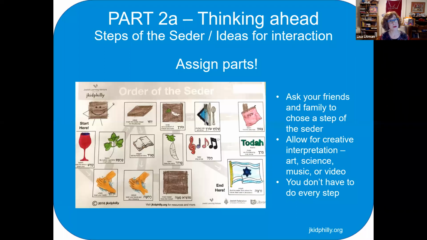Or in advance, people can say, no, I'm really interested in taking the Kiddush or the karpas, dipping the celery or parsley, whatever vegetable you dip. And the way that you interpret it can be any different kind of way. It can be an artistic rendering. It can be a science experiment. It can be a sculpture. It can be a dance or a video. Let your imagination run wild.